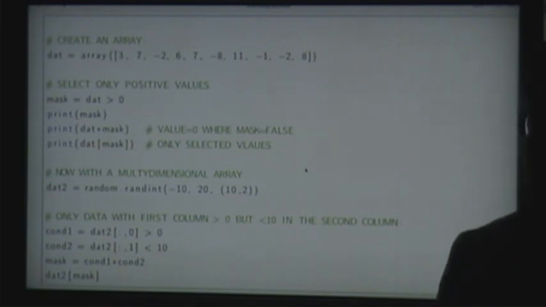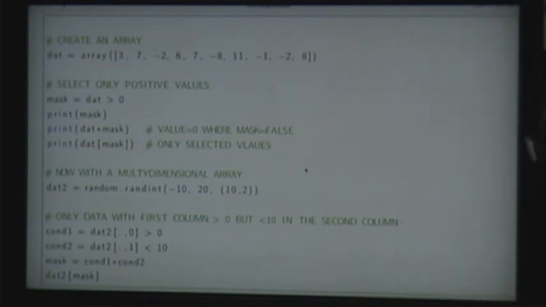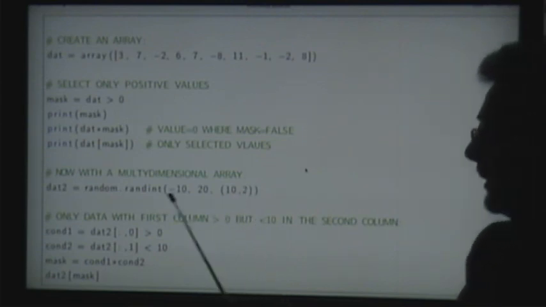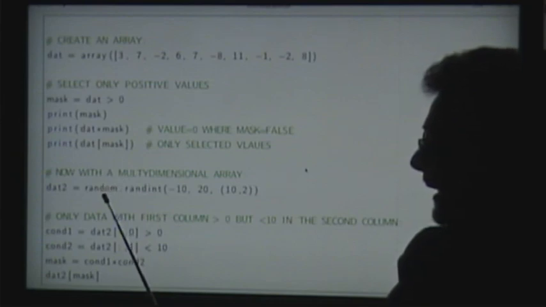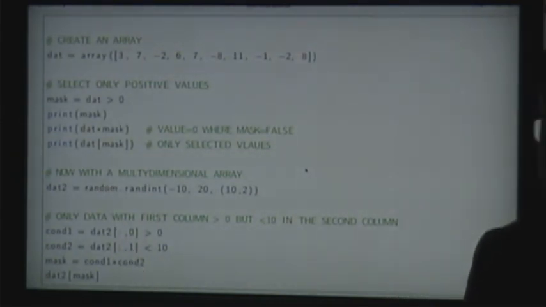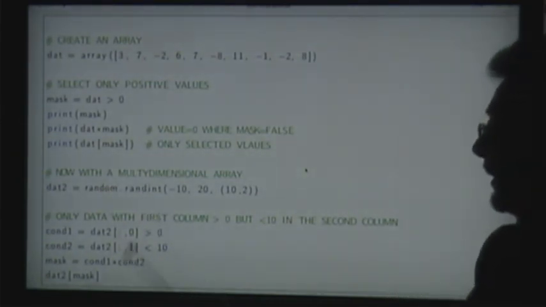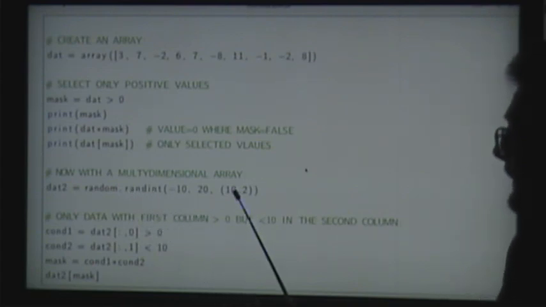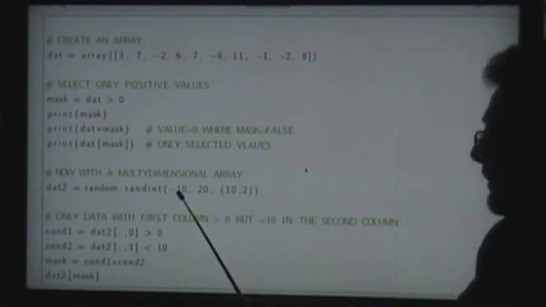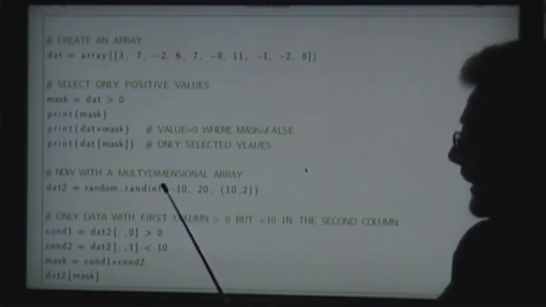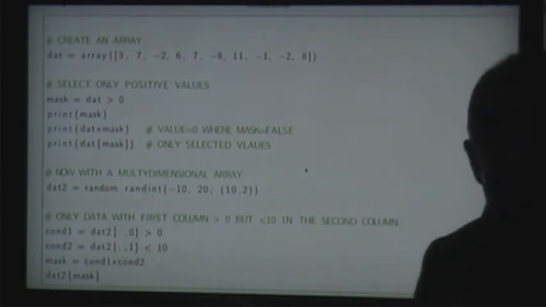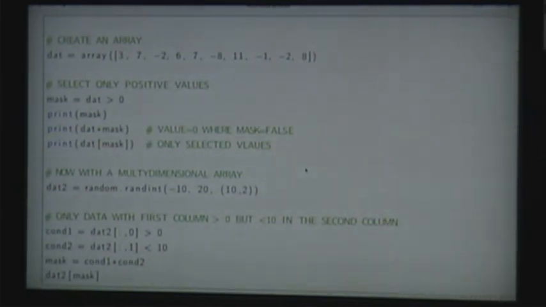We can do that also in a multidimensional array. Let's create now an array of 10 rows and 2 columns, using the random number generator of NumPy, randint. It's going to create a 10 by 2 array of random numbers between -10 and 20. This is a uniform distribution of integers.